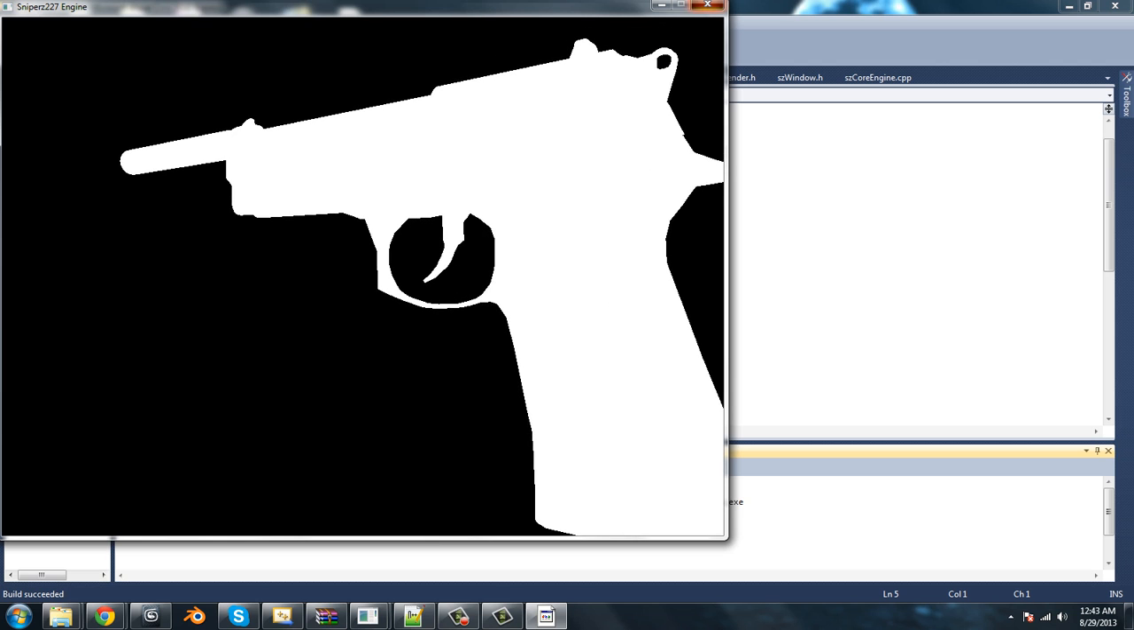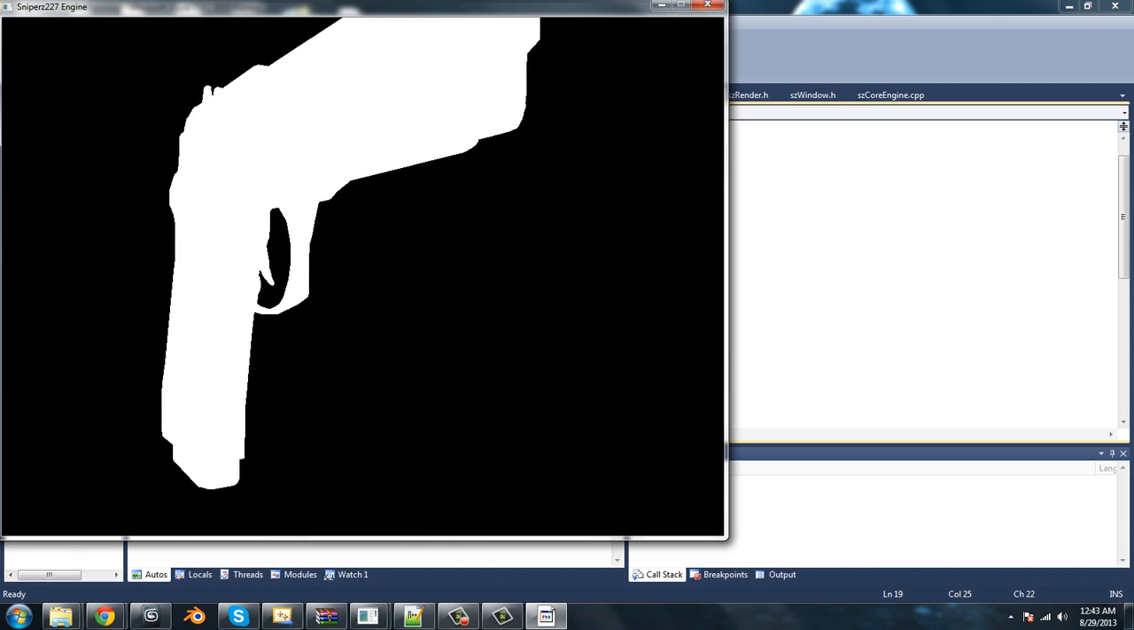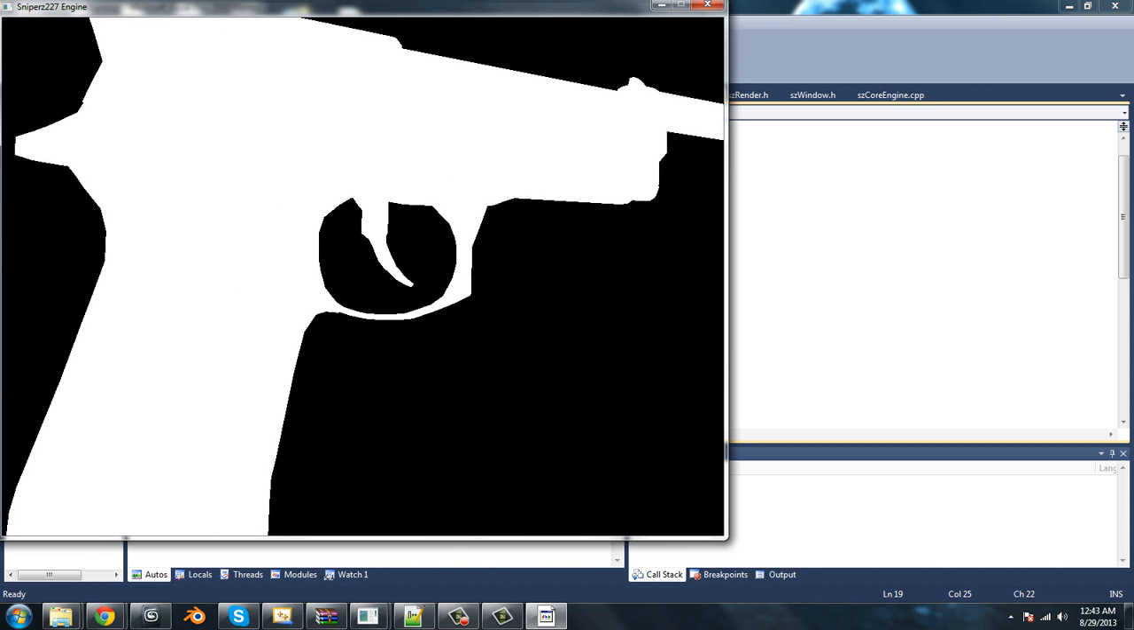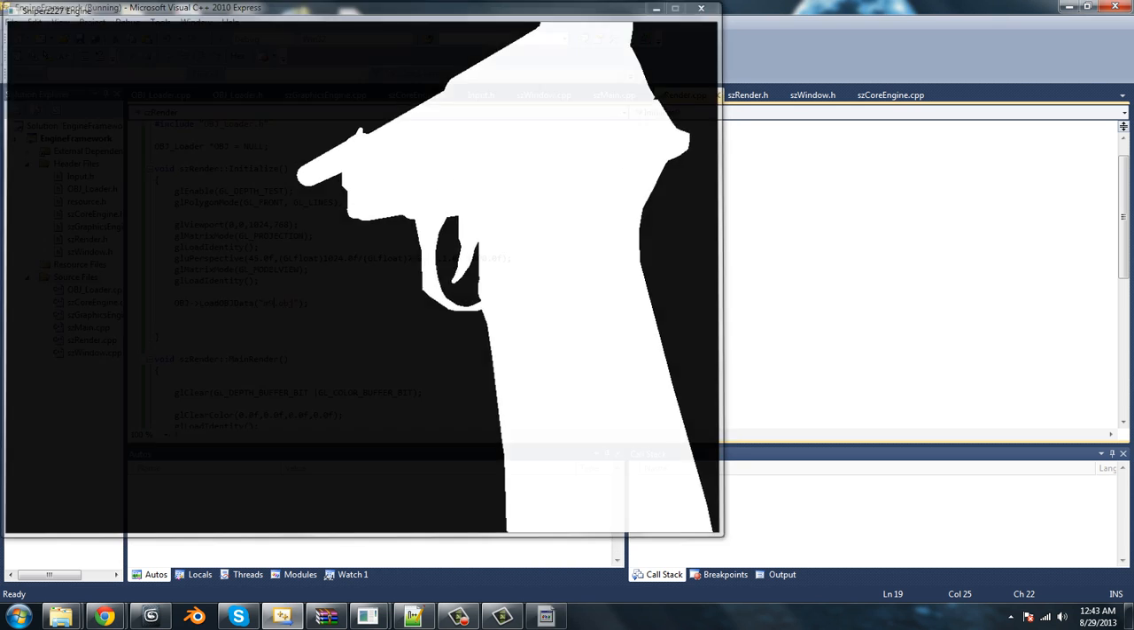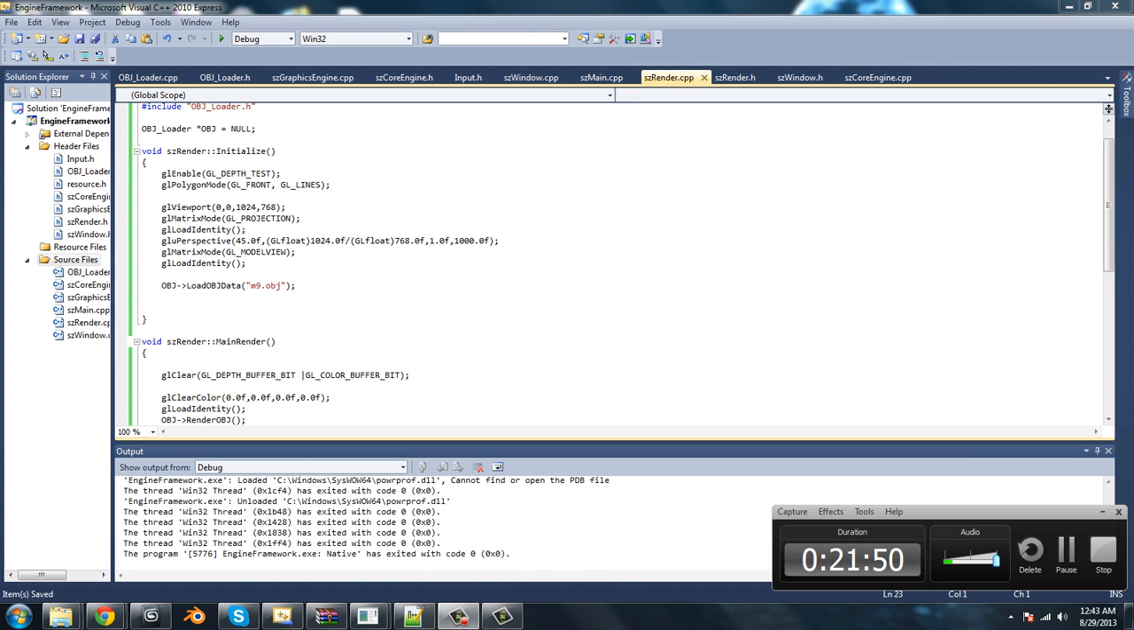It only took what at startup? Let's see, 2 seconds at most. 1, 2, there you go. Not even, barely 2. Just loads that. So, yep, there's your object loader, the Sniperz227. If you have any questions, comments.